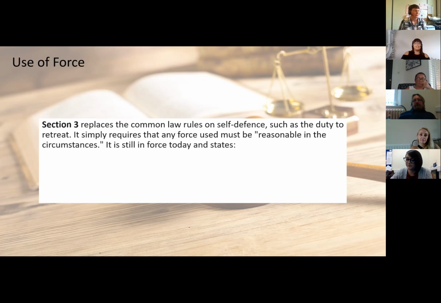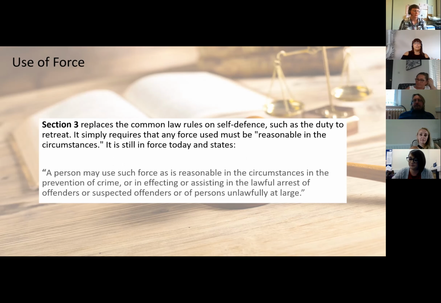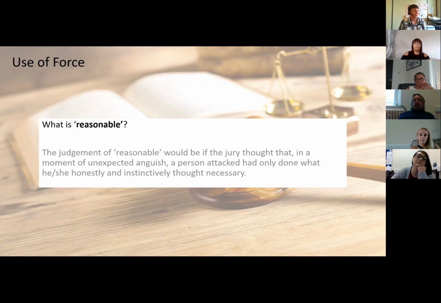So it replaces the common law rule about self-defense. There is a duty to retreat, but it's about reasonable circumstances. So this means you can protect yourself as long as it's reasonable, as long as it's not over the top. So what is reasonable? Pushing away. Yeah. If you were in front of a jury, the jury would assess that you've only done honestly and instinctively what you thought necessary. So yeah, pushing away, get away.